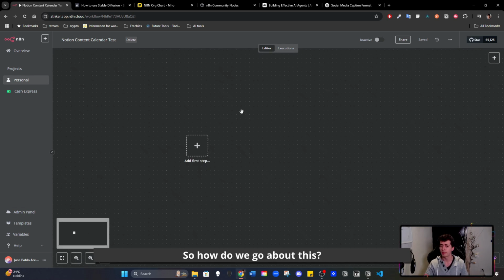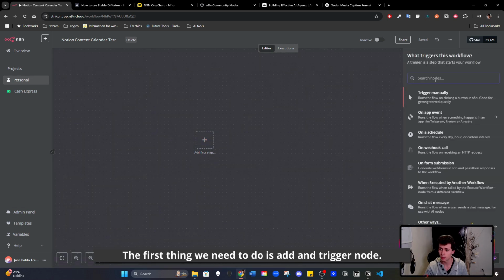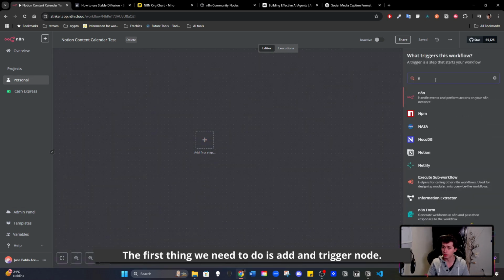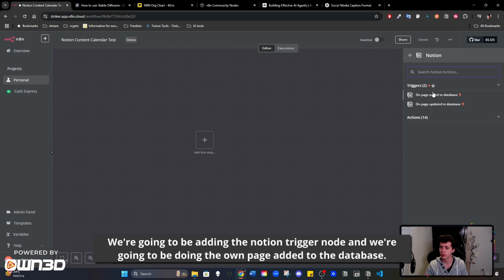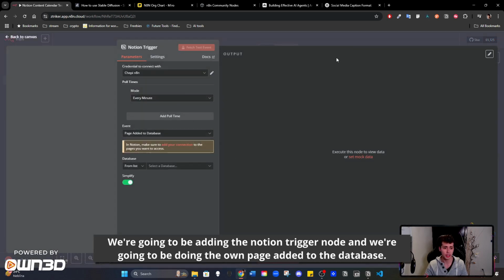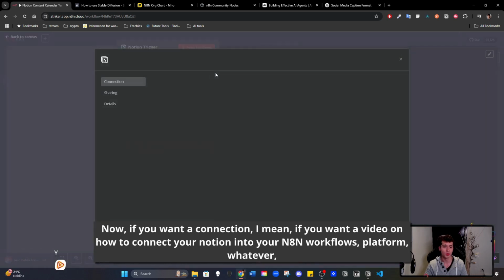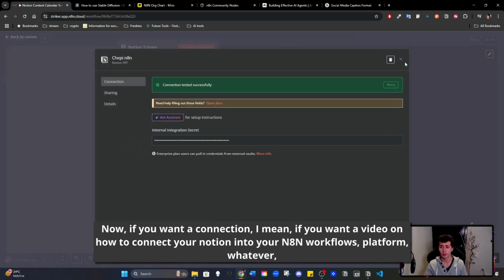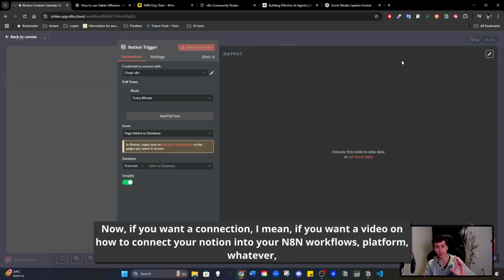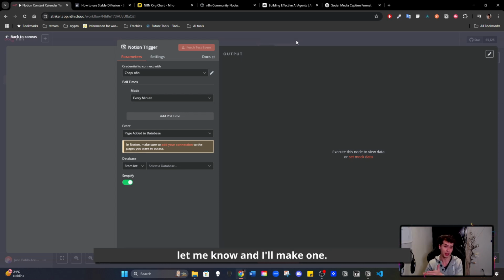So how do we go about this? The first thing we need to do is add a trigger node. We're going to be adding the Notion trigger node, and we're going to be doing the "on page added to the database." Now, if you want a video on how to connect your Notion into your n8n workflows platform, whatever, let me know and I'll make one.